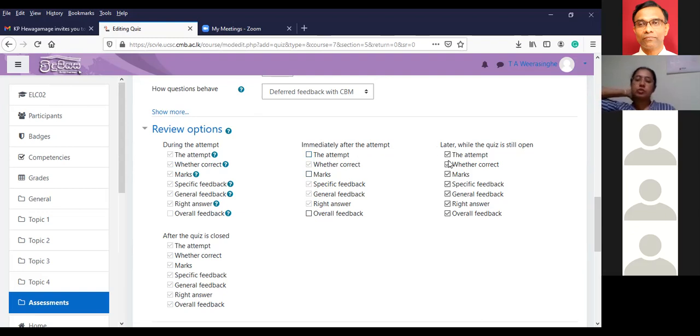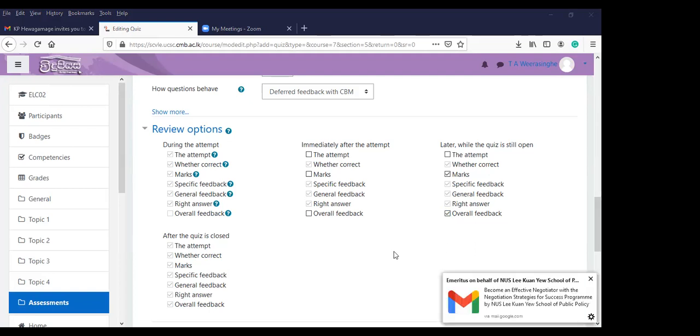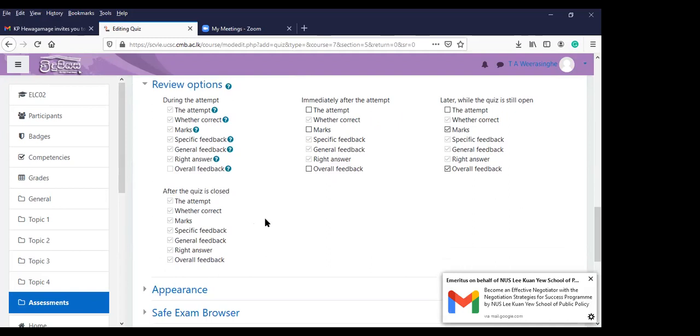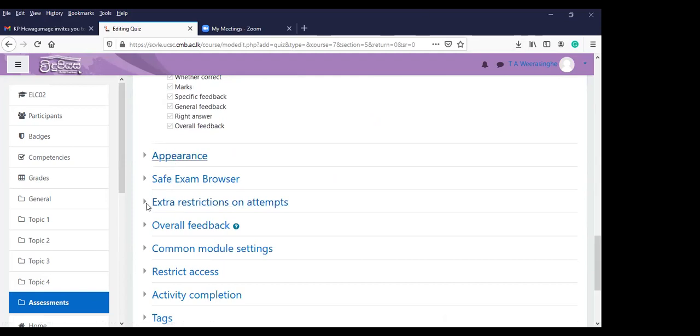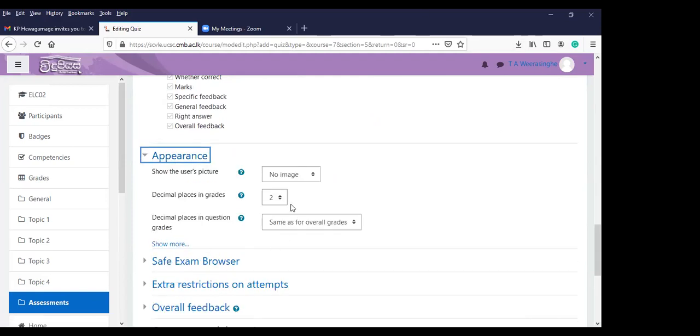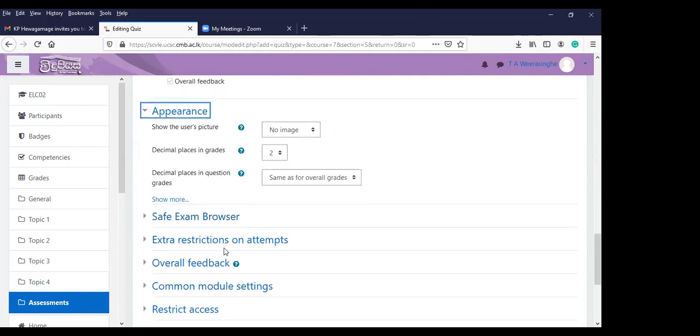And then again, I don't want students to see the attempts or the specific feedback. I just want them to see only the marks. Actually, I don't want them to see even the marks, this is not needed. But if you like to have this, you can have the overall feedback statement selected here. And then you can have the options for appearance and how the marks should be provided, with decimal places and all that.